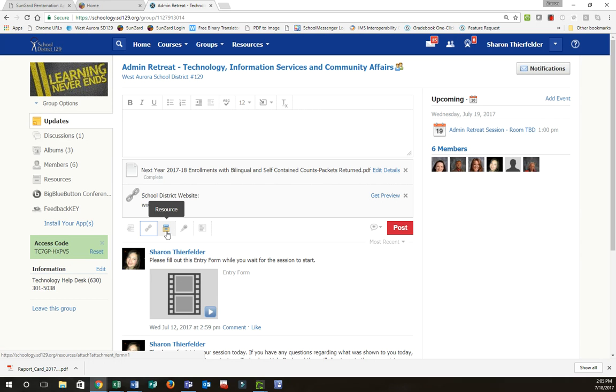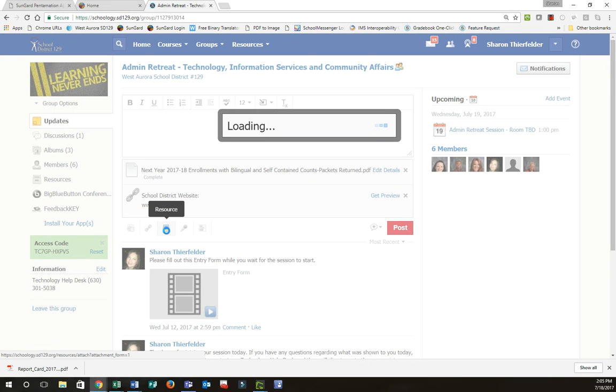The other option you have is to attach from resources. So I'm going to go ahead and select that. And that will bring up my resource directory that I have here in Schoology. This would be if I wanted to attach maybe something that was in my Google Documents. I would be able to do that by using the resource option.